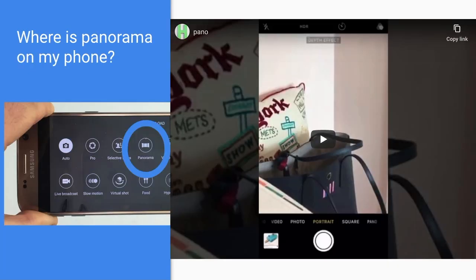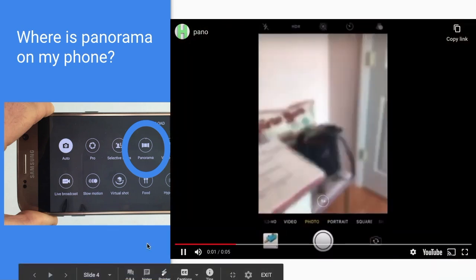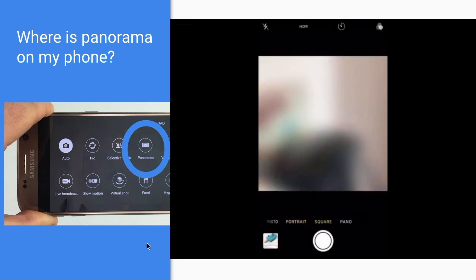Whether you have a Samsung or an iPhone, you should have panorama feature on your phone. Let's check out where to find it on an iPhone.